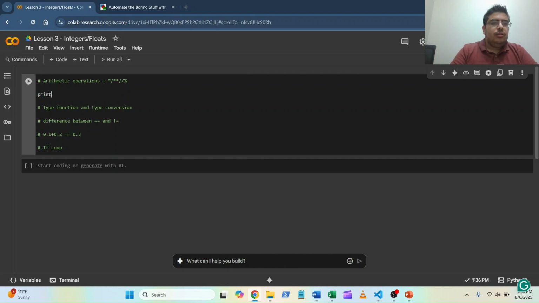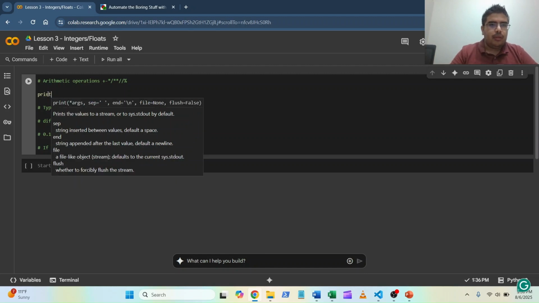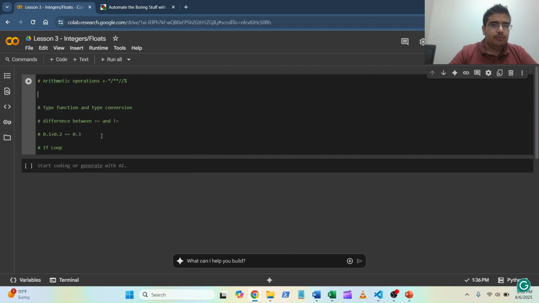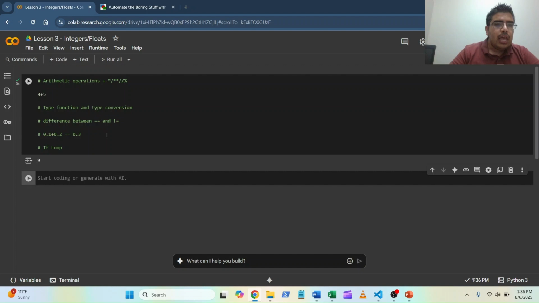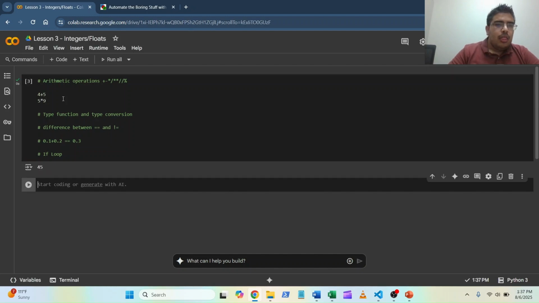Let's say print. You always need a print if you're going to print something to the console. You need to use the print function. If you don't, with Google Colab, you can just type in 4 plus 5 and then run it. It'll output 9. However, if you want to output that and also 5 times 9, it won't output both because it'll only output the last one.